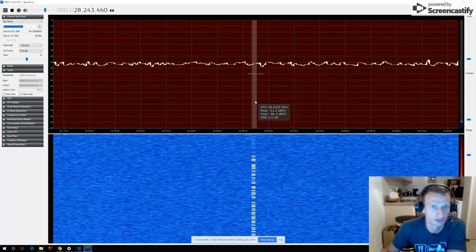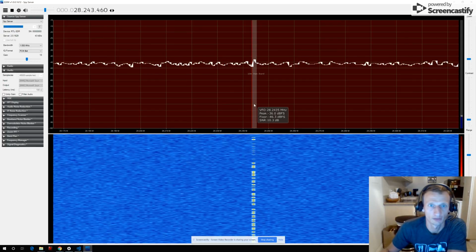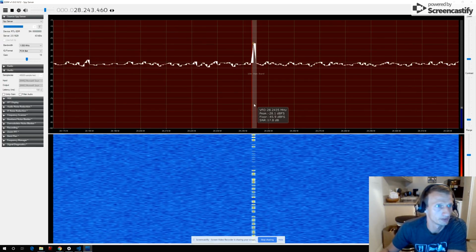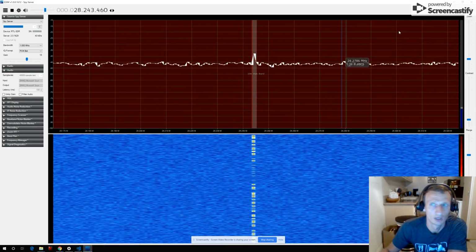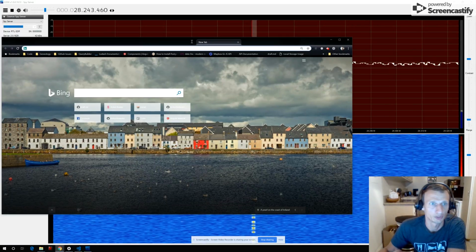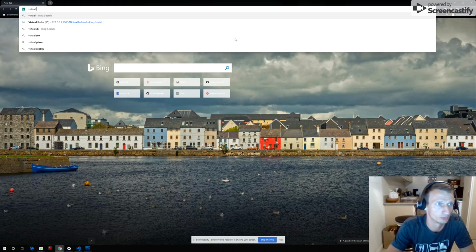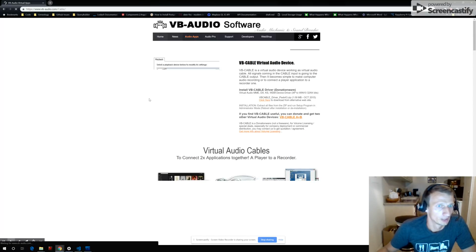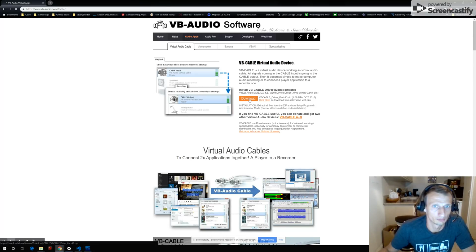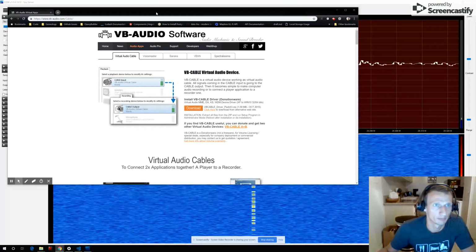I know there's some software out there, CW Skimmer, which is a little bit more advanced than what I need. So it's actually able to do this pretty easily just using a web browser and pretty much one piece of software. The software you need is called Virtual Cable, from VB Audio. I think I just Googled Virtual Cable and VB Audio. The download is right here. Basically, what this does is it converts your audio output into an input. So whatever your speakers are playing can be picked up as if it were a microphone.